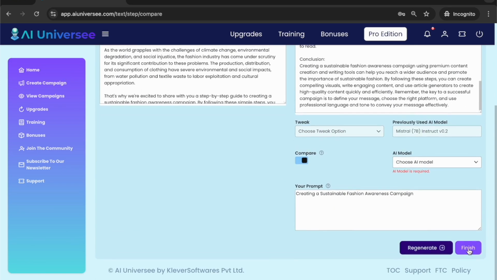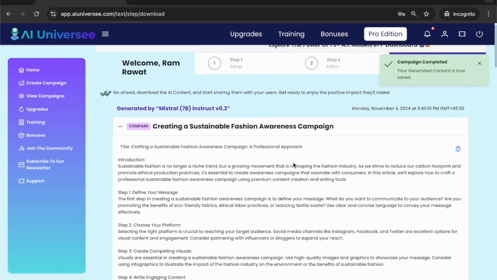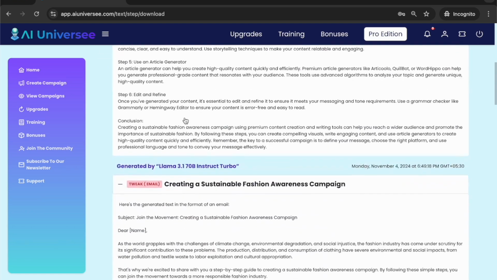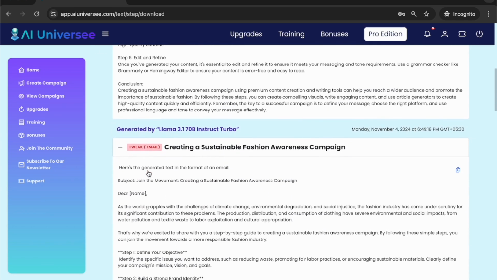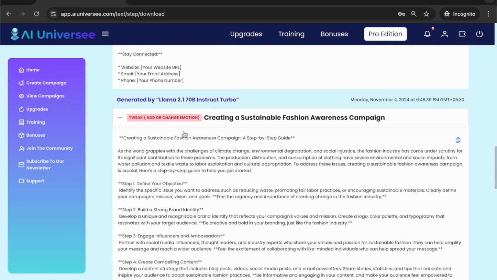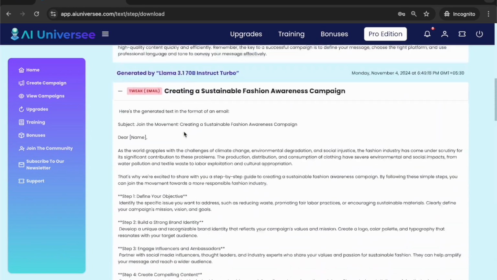Once you are done, you can hit the finish button, and you'll be taken to the view campaign where you can see all the history of whatever you played with. Like this is a comparison you did. Then before that, you tweaked it into an email. Before that, you did change the emotion. You'll have complete history, and you can pick any of the content that you have generated in this campaign.